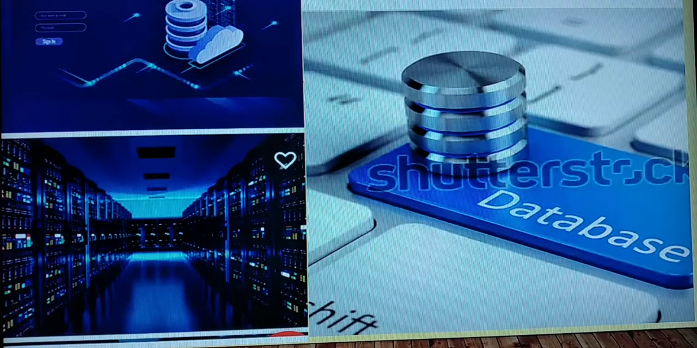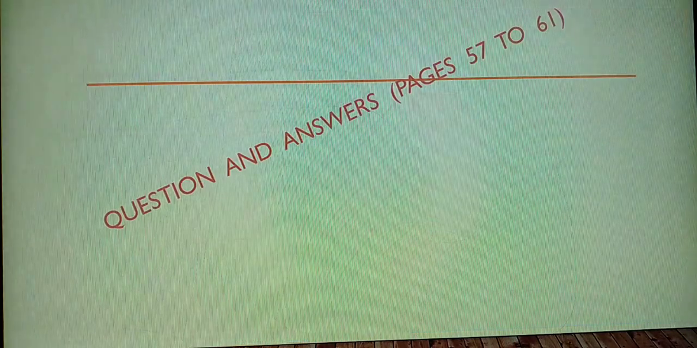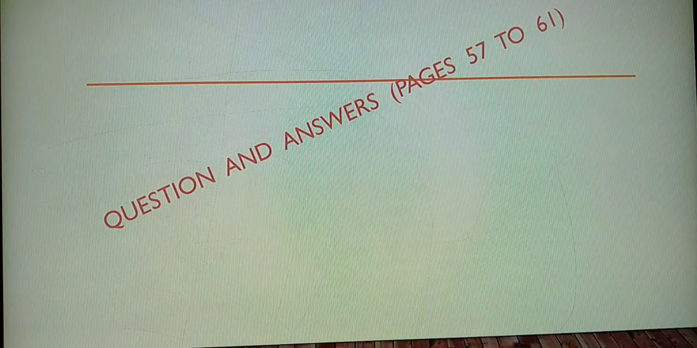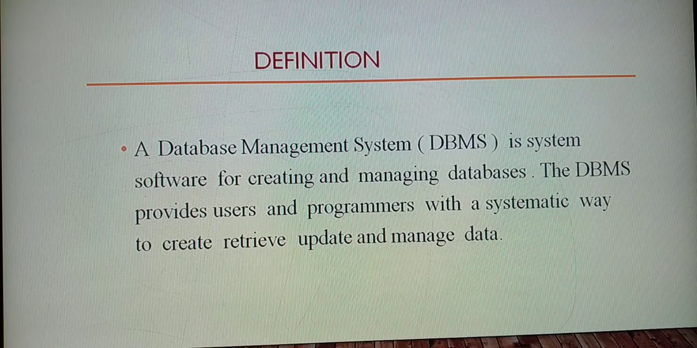Students, we are in chapter 3, that is your introduction to database management system. So today we are going to discuss some possible questions and answers that are from pages 57 to 61. First we are going to see the definition that is on page number 57.